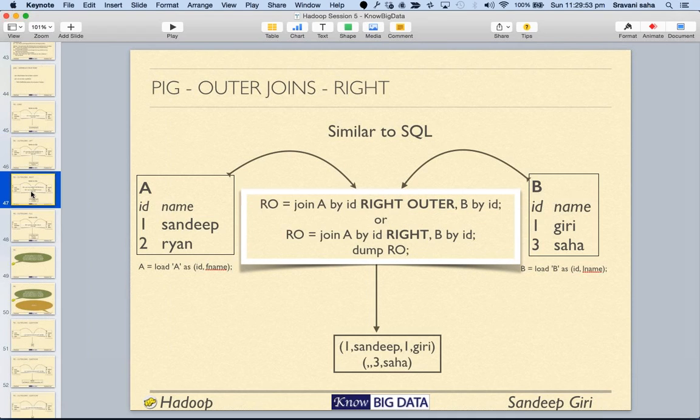Now there is a right outer join. What does it mean by right outer join? Or we can simply say right join. Right outer join is similar to left outer join, just that this time the values from the right hand side need to go in the output, whether there is a corresponding ID, corresponding column available on the left hand side or not.